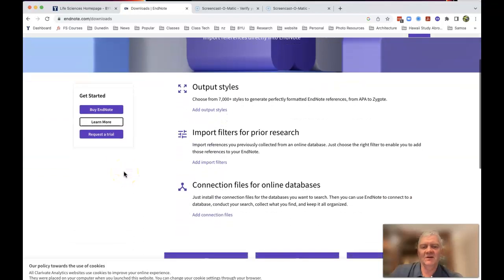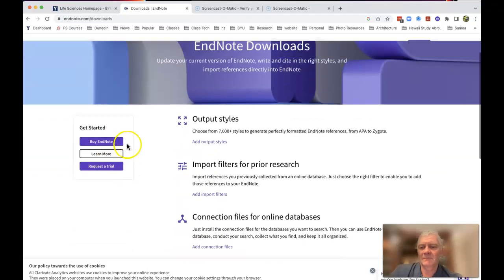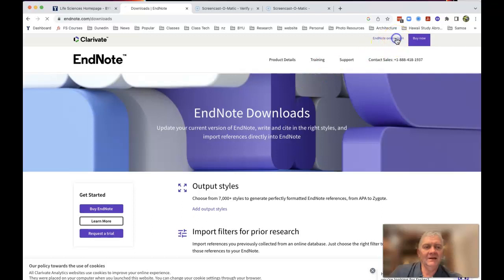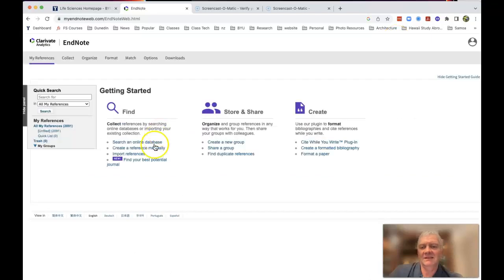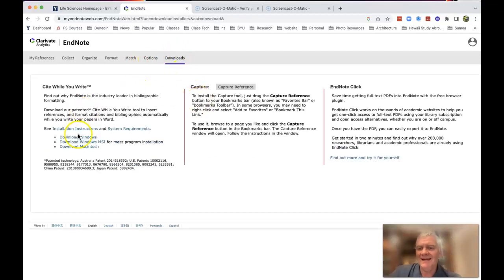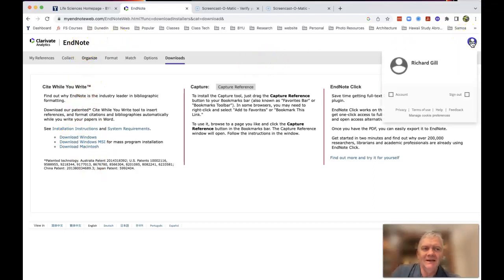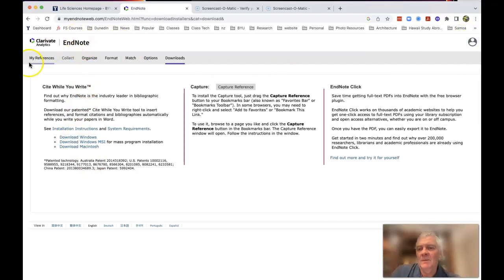So you just go to your EndNote. I'd actually have to log in to do this. Downloads. And here's the window. So I'm here logged into EndNote. Here's all my references, and here's all my downloads. And I can just download it. I'm working off a Mac, but whatever one that you have, you download it there.